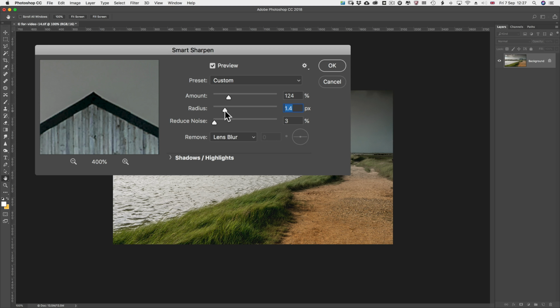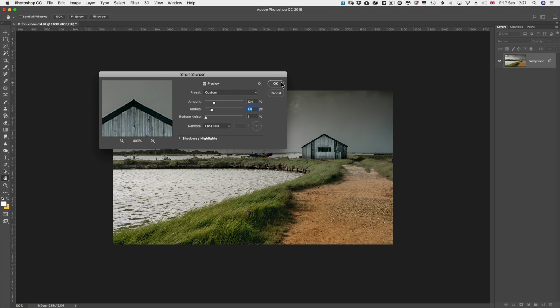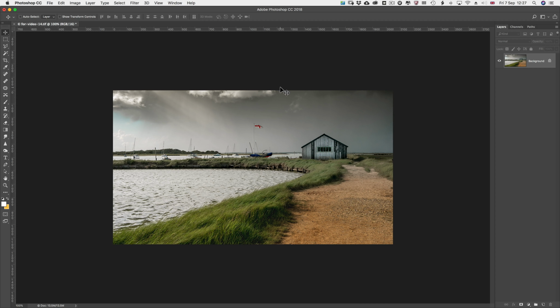And I can see it. I might even go a bit higher. Click down. That's before. That's after. I think it's improved it. I'm going to stay with that. It's only going to Facebook. So I've sized it. I've sharpened it.